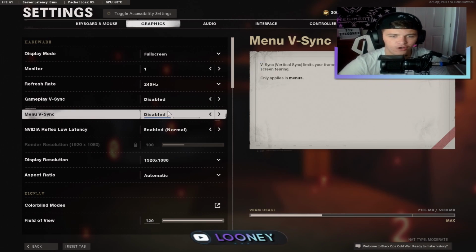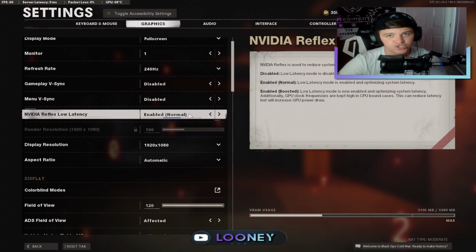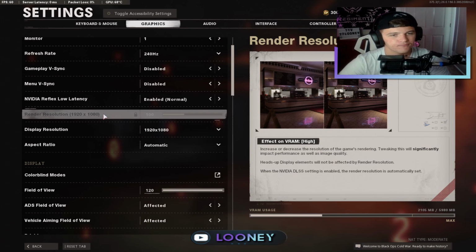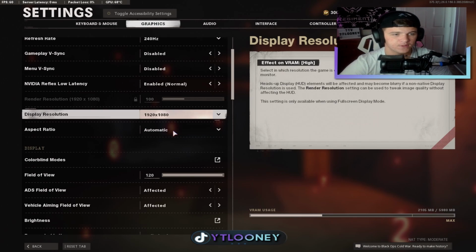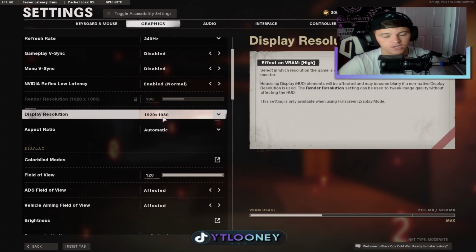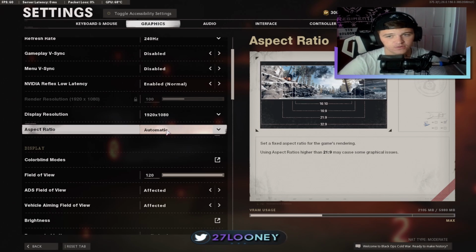Next, VSync, turn that off. You don't need it. Menu VSync, don't need it. Reflex latency, I just have mine on normal. Render resolution 1920 by 1080p. I don't have a 1440p or 4K monitor, so I don't need that. Display resolution, please just leave these at the regular settings. If you have a 1080p monitor, keep the aspect ratio on automatic, unless you like playing on different things or you have an ultra wide monitor and you can play on 21:9 or 32:9.